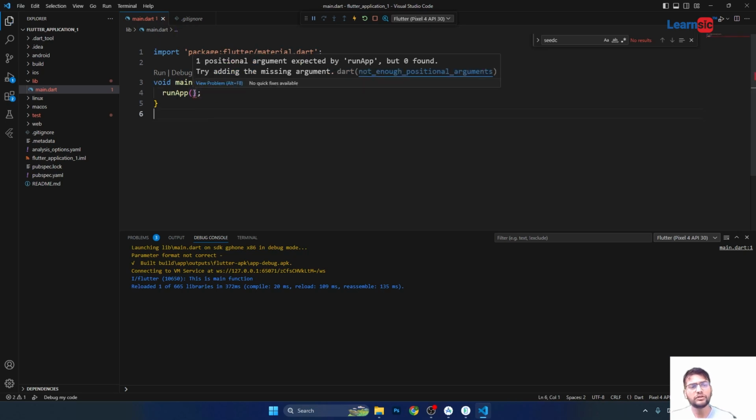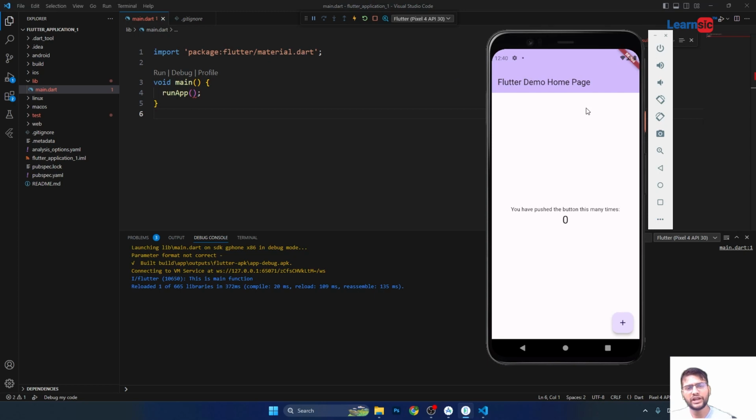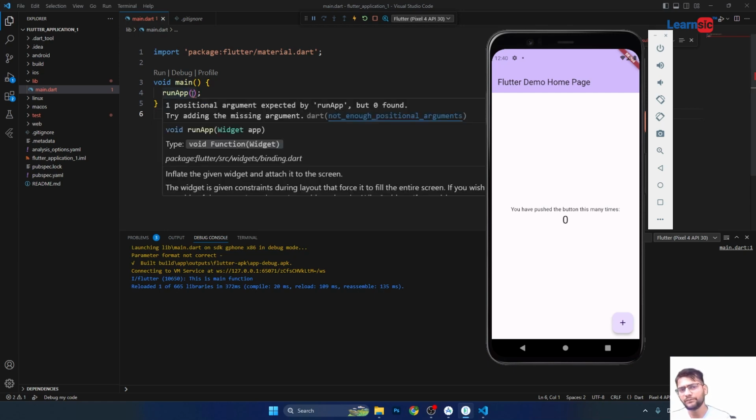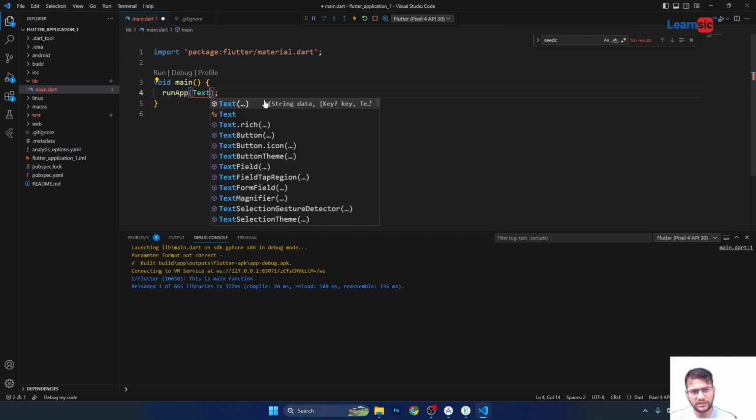If you remove MyApp, then we can see there's an error. Here we have to provide one parameter, and the parameter should always be a widget. In a Flutter application, we have a lot of available widgets. So let's use one of the widgets available here. That is called the Text widget, T-E-X-T. And if you type text, you'll see text being reflected here.